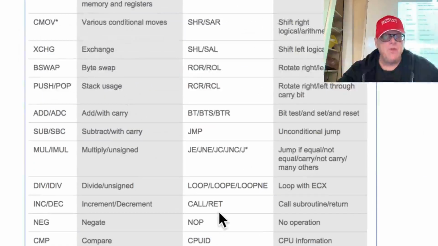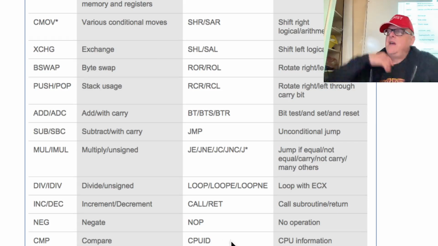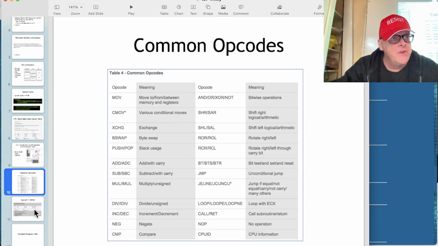And loops that will automatically loop using ECX as a counter, decreasing ECX until it hits 0, just like you did with 32-bit processors. Call and return for subroutines, no operation. All right, and a command just to give you CPU information, kind of fun. Anyway, very much the same commands you'd have in a 32-bit operating system, of course.